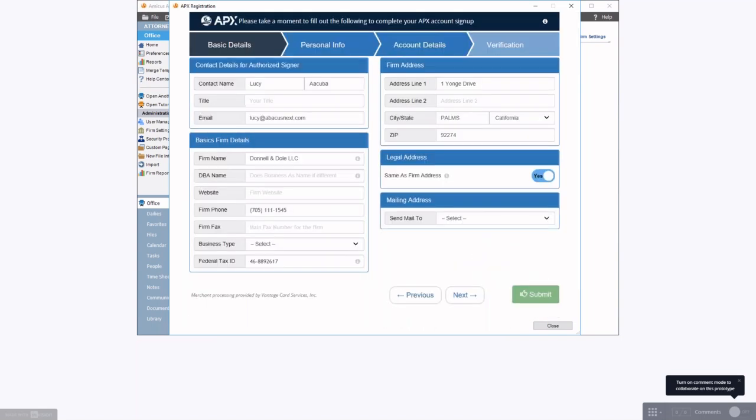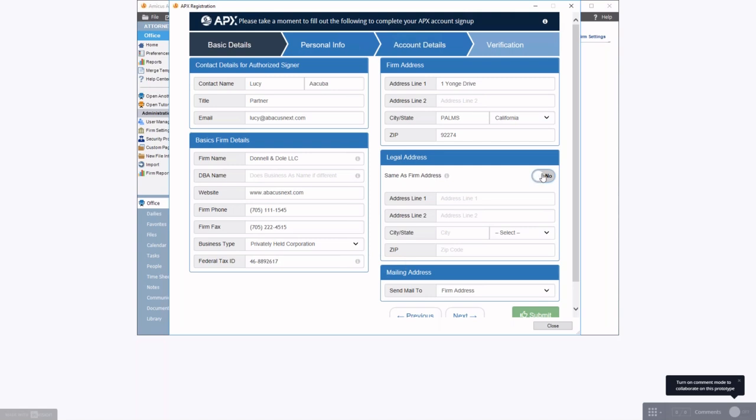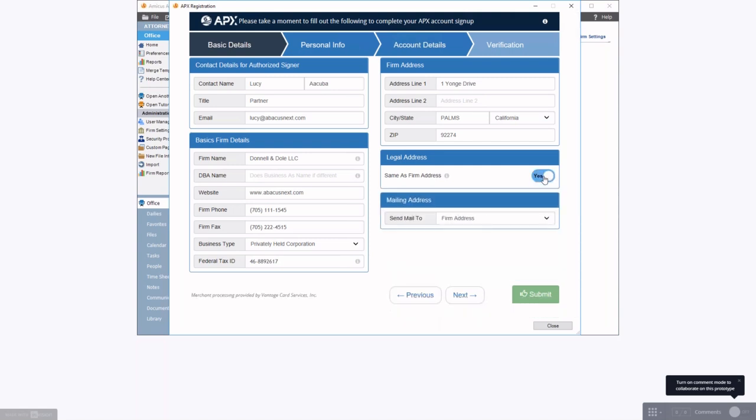up at the top. And basically, we're going to ask for 3 panes of information. We're looking at your basic details, your personal info, and account details. But because we're coming at this from your Amicus Attorney, we already have a bunch of this information. So we're able to pre-fill much of this for you. And you can, of course, make any changes as necessary. So we've got your contact details, basics about your firm address. If you have a different address that's for legal purposes, we track that.